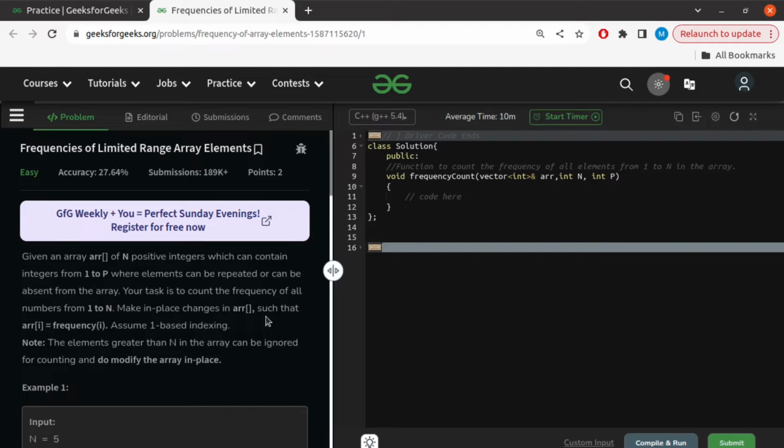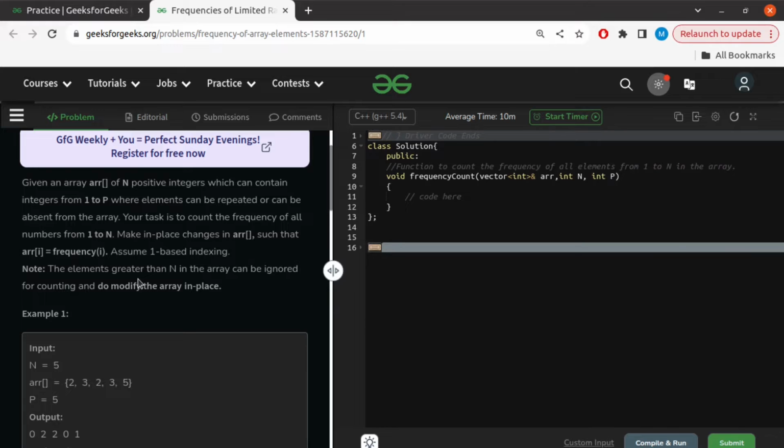Hello guys, in today's video we are going to talk about the solution of a problem, which is frequency of limited range array elements. So let us go through the problem statement. The problem statement says that we are given an array of n positive integers. The length of the array is n, which can contain integers from 1 to p. P is also given, and the array can contain elements from 1 to n.